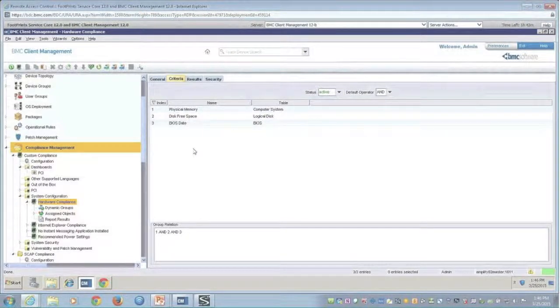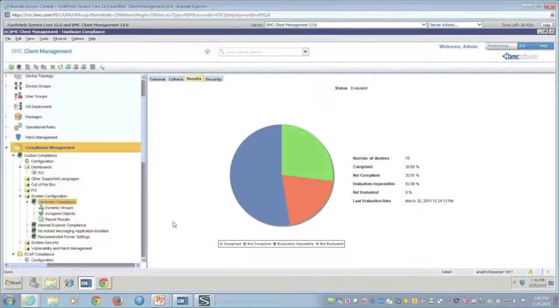Those are my three criteria. And then I'm looking at that across, and you'll notice here it's got to be all three, and then we can look at the results to see if we're in or out of compliance with respect to our system configuration and more specifically this hardware compliance. Okay, so very granular there, what you're going to be able to check on with respect to compliance.